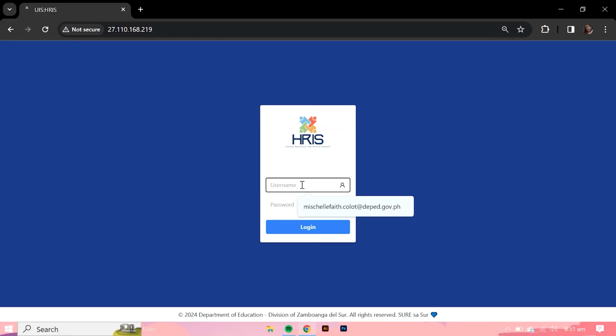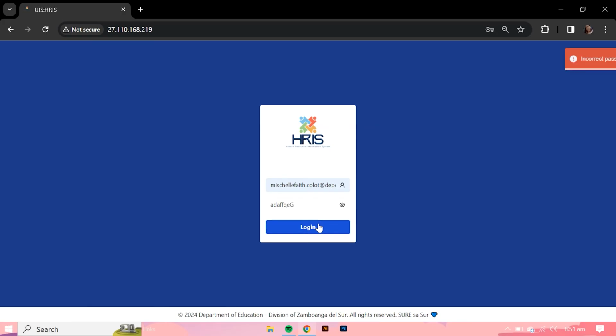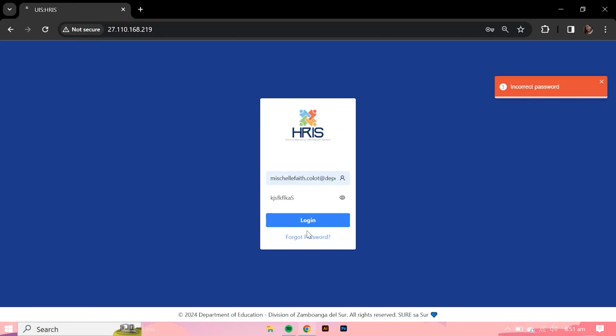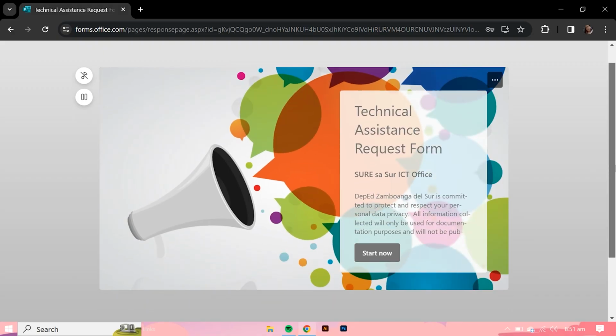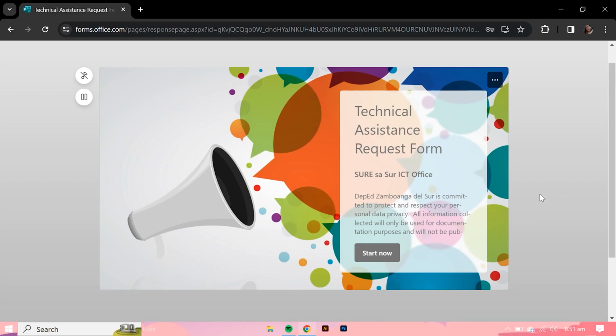If you have forgotten your password, entering the incorrect password 3 times in a row will display the option, Forgot Password? When you click the link, the system will reroute you to the DepEd ZamboSer Technical Assistance form where you can ask for a password reset.